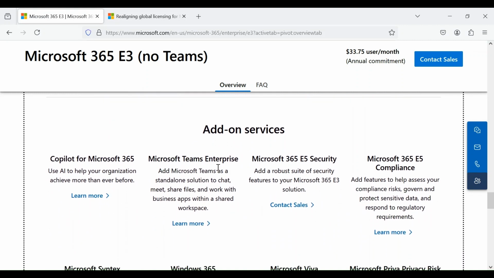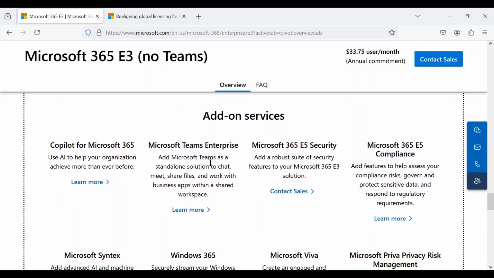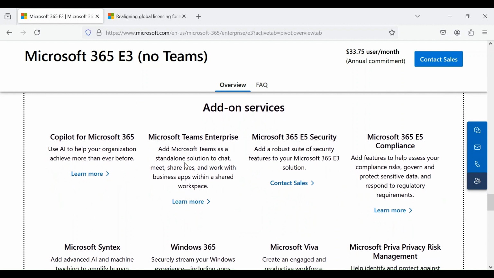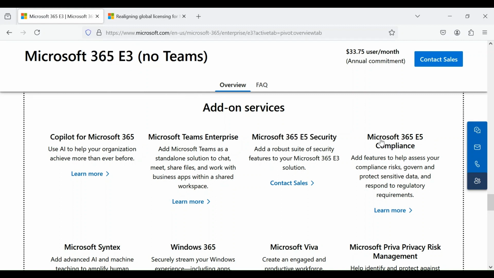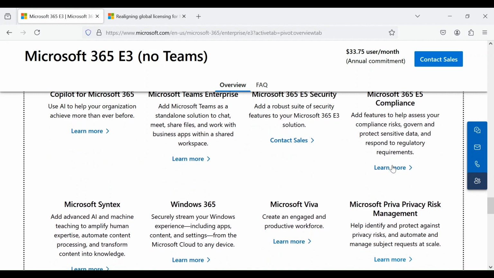Here we have different add-on services, applications, and licenses, which we can see: Copilot for 365, Microsoft Teams Enterprise, and Microsoft 365 E5 Security. This is an add-on plan in case we want to get it on top of the E3 plan for security implementations. Then we have E5 Compliance as well. This is also an add-on plan which we can get, and then we can deploy the right set of policies.